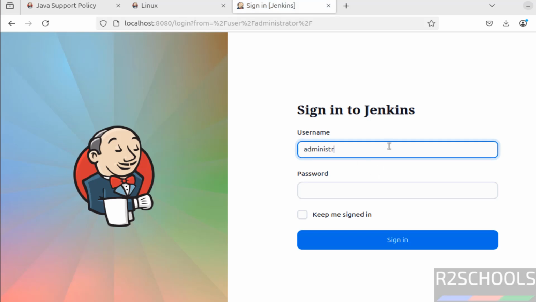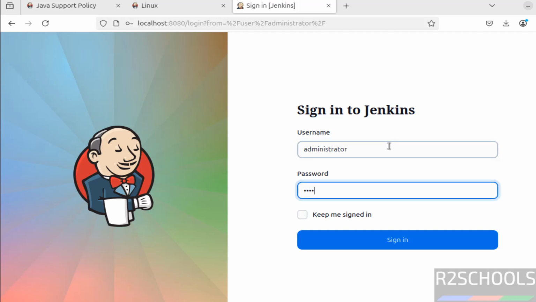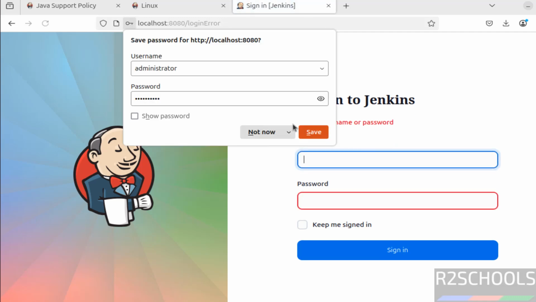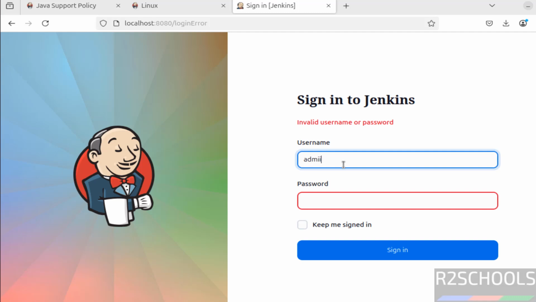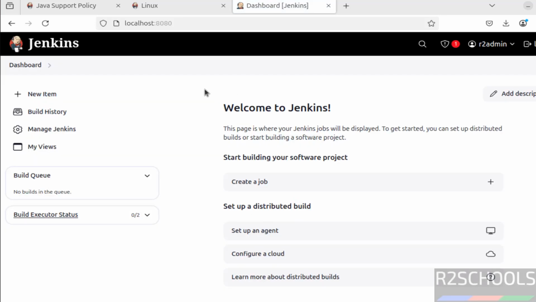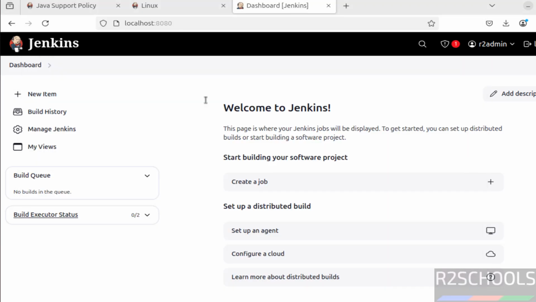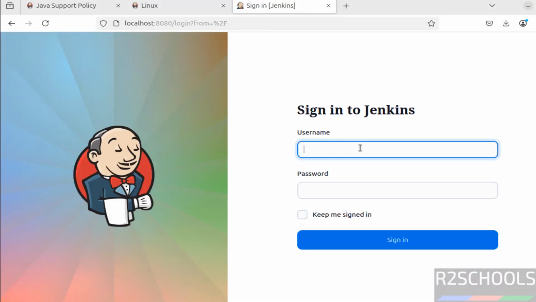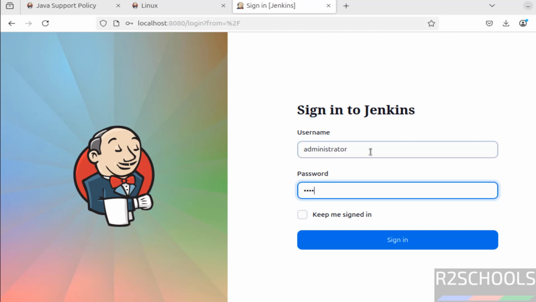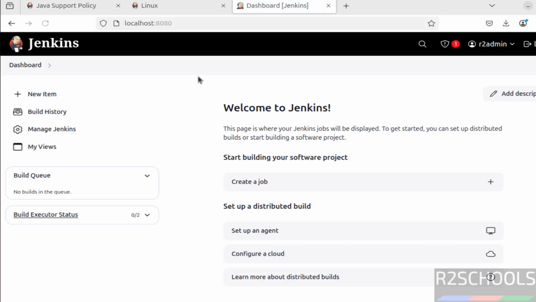Give the username that we have created. Provide the password. See, we have successfully connected. If you want to restart, just give sudo systemctl restart Jenkins. We have successfully restarted. Reload this page. Again, it will ask us to enter the credentials. See, we have successfully connected.